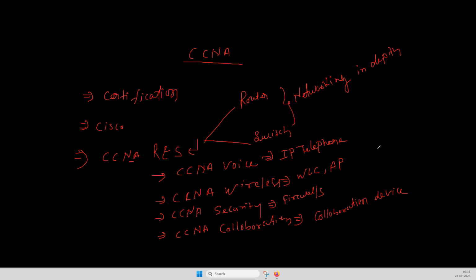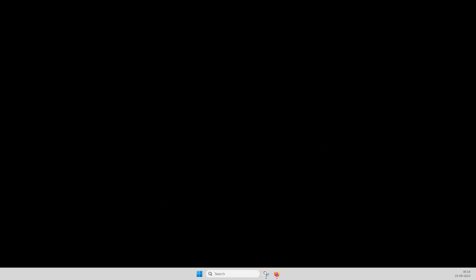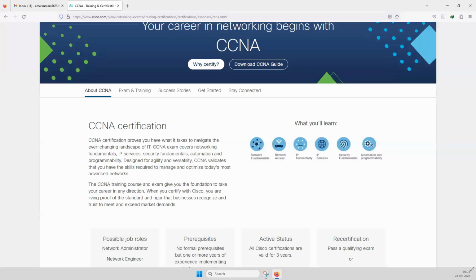However, we are not going to learn this right now. This particular session is for routing and switching. Now the question is, what are you going to learn in routing and switching? Let's try to understand that. If I open this, in routing and switching we have a total of 6 modules, or you can see 6 tracks here.